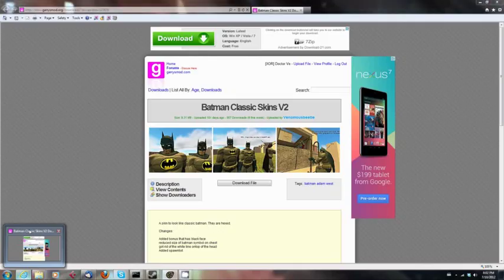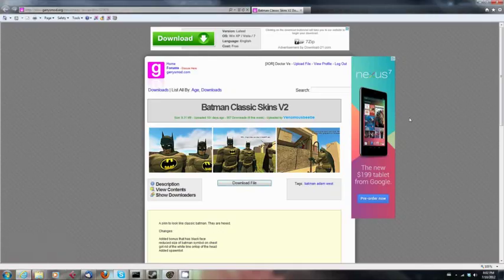So the first thing you're going to want to do is either find or go to the place you want to download the mod or the model that you want. In this case, I'm looking at the Batman Classic Skins V2 by Venomous Beetle up on garrysmod.org. I will post the link to this particular skin up on the video when I publish this, so you can go look at it yourself. So this model is a model of Batman, the classic 1960s and 1970s Batman, and it's pretty cool. Venomous Beetle did a really good job on it.